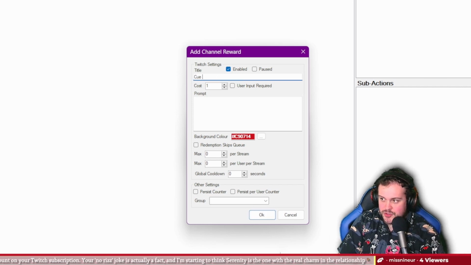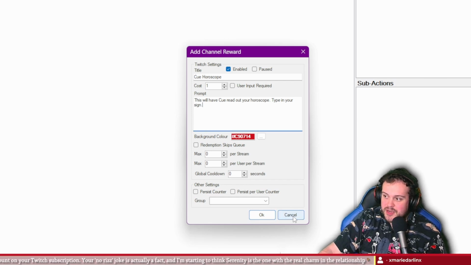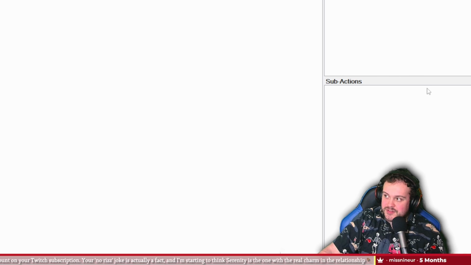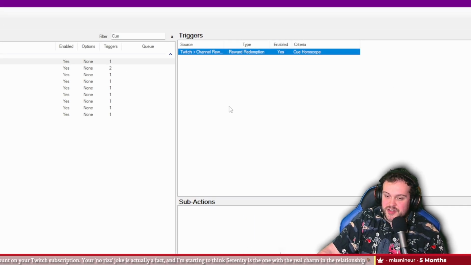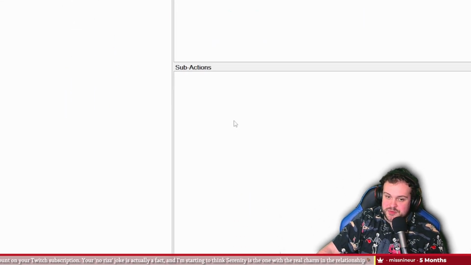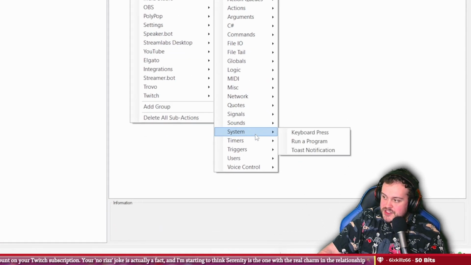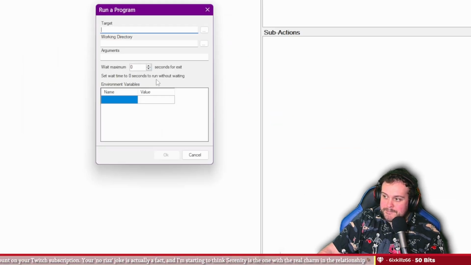For mine, I will title it Q Horoscope. And then the prompt will be, this will have you read out your horoscope. Type in your sign. So that way he knows. I'm going to click cancel since it already exists. I'm just going to click it right here. So if I test it, nothing happens because I haven't actually put the script in. So we'll go down to sub actions, go to core, system, run a program.